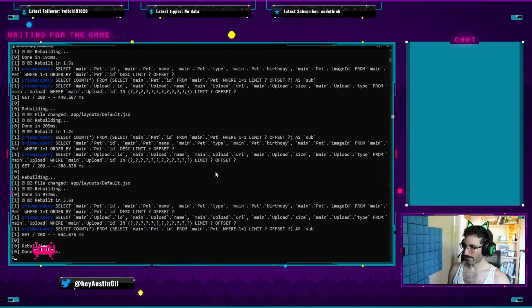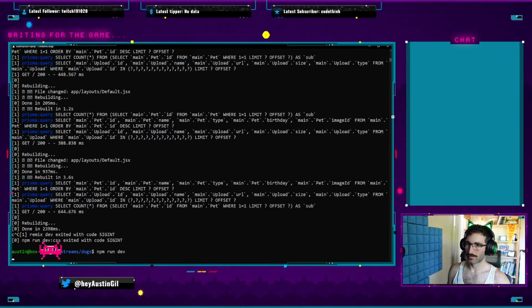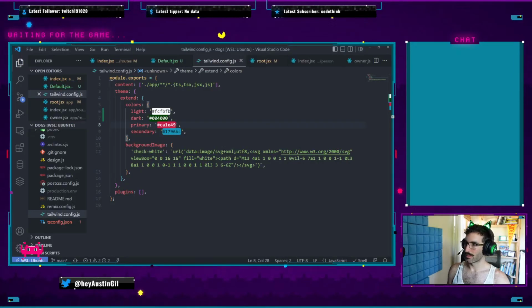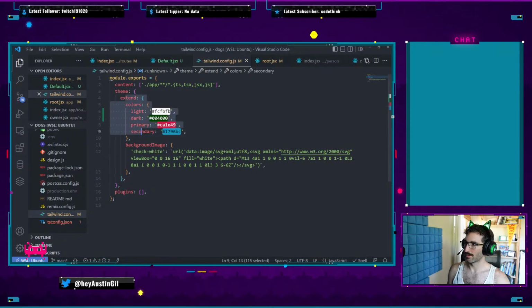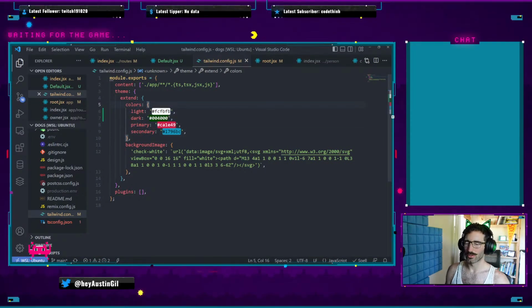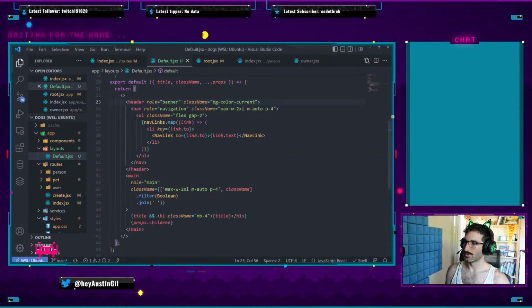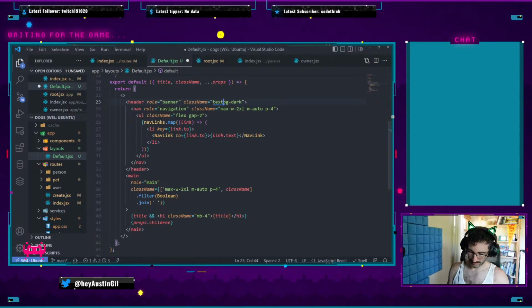Cool, we'll stop this server and restart it. That's going to rerun the Tailwind things. And then because I have these defined in my colors, I should be able to do background colors that way. So let's go background should be dark and text light.